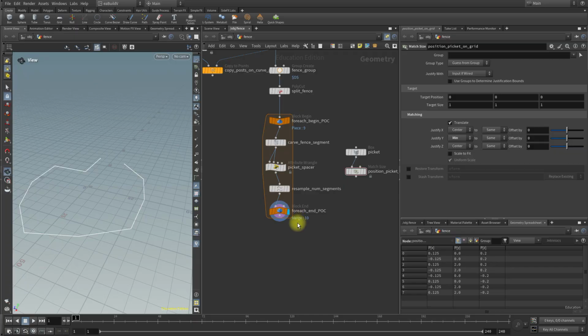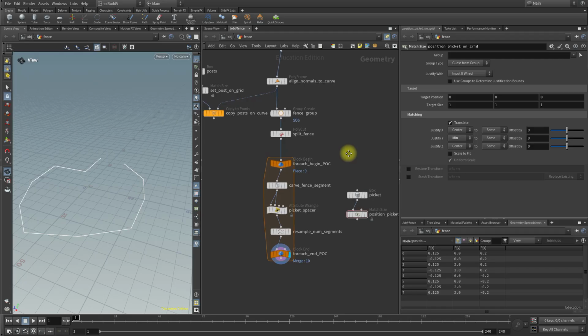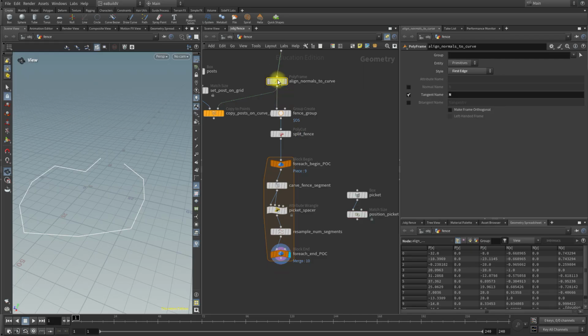And in order for this to work, I am going to need to align the pickets to the curve itself. So to do that, we're going to copy the align normals to curve that we had above in this area and put it under the for each end POC. So select it, press Alt, drag it below and connect the two.